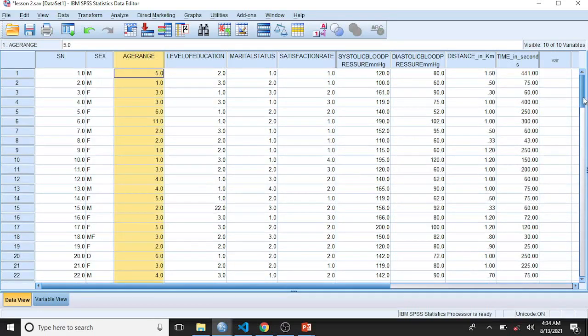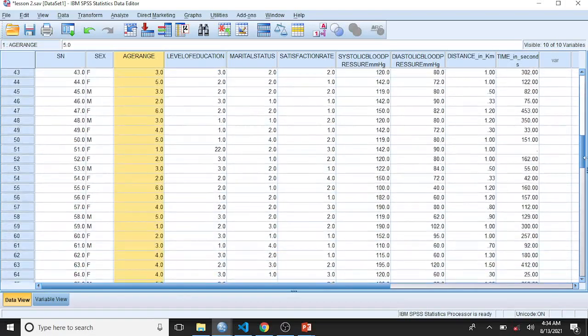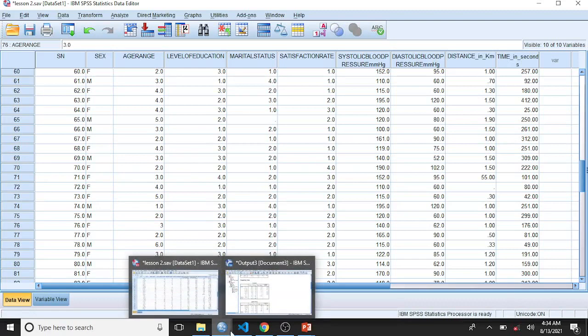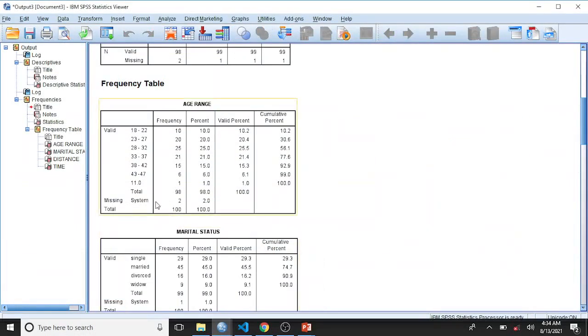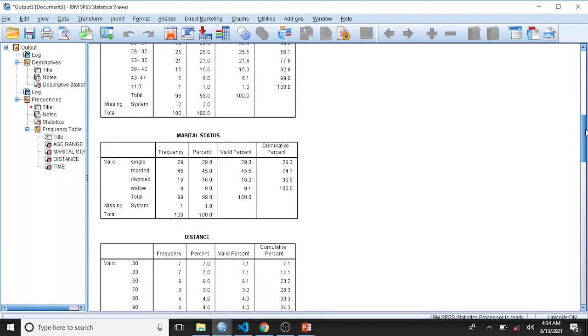Click here to highlight. Move down if you have any other one. So we are done here. Replace it with the mode. Then we come back to our results, our output. We look at marital status. We say marital status had one missing value, right? For example, if you look at the total here, you see that the total is 99 instead of 100. The missing system 1. So what is the mode here?